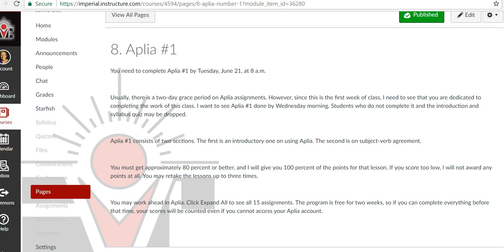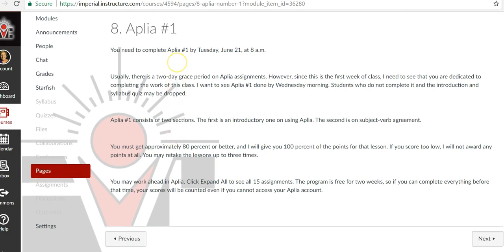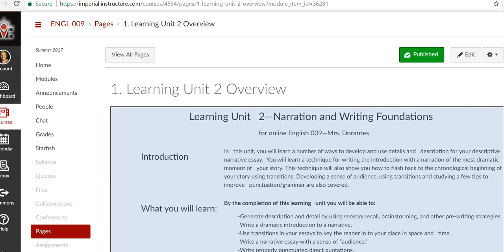I want those 3 assignments done to prove to me that you are invested in this class and you will complete the assignments, because that's what keeps students from passing my class, is they don't complete assignments. I need to know that you're willing to put in the time and work for it and complete assignments. That's it. I've already gone into Learning Unit 2, which you won't be able to see until Tuesday.